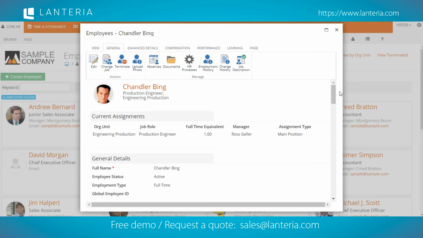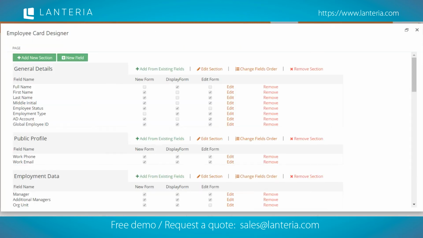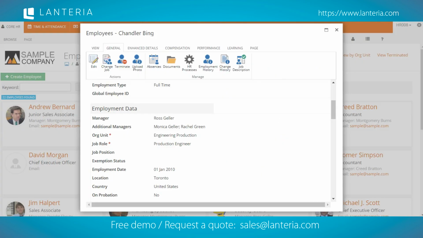It's highly recommended to map out your employee card on paper beforehand, understand what sections you want, which fields you want in each section, and then transfer that information through the Employee Card Designer. And that concludes this information on the employee card.